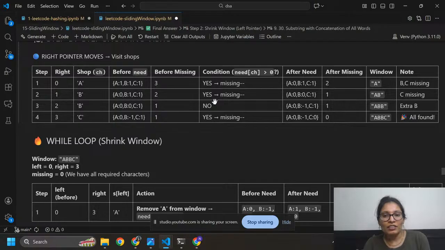So here the condition is need of CH greater than 0. No. Now A equals to 0, B equals to minus, because I already have 0. Now I don't need any item like B, because I already had B inside the window. Now again I am going to add one. Actually I have an extra B, that's why I need to write it like this: B equals to minus 1.